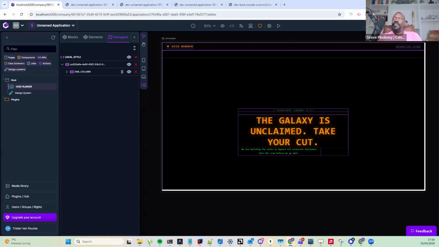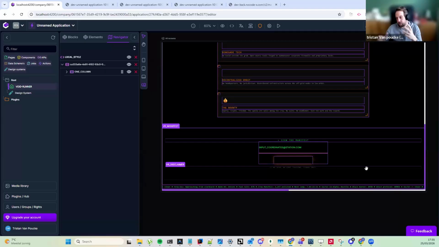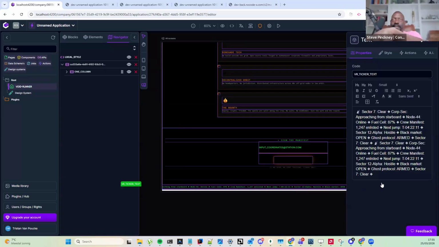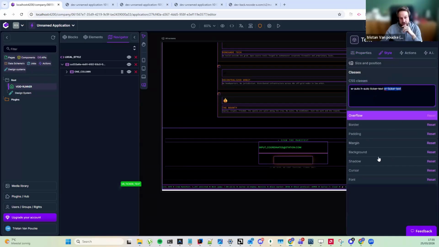I didn't realize the ticker was live in the dev mode or design mode here as well. That's pretty cool. So what element is that? The VR ticker element. What kind of element is that? It is a text element. What it does is it has a class VR ticker text, probably, or ticker text, I don't know.